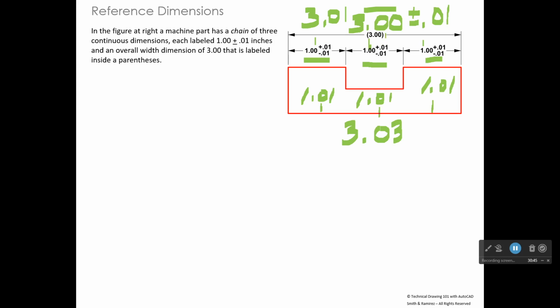So what you do in a case like this is you take the 3.00 that you have up here and you put it in parentheses. And by putting it in parentheses, it says this is just a reference dimension. And what that means to the manufacturer is, don't make the part using this dimension here, and don't inspect it using this dimension here. This is purely for reference. So that's what putting something in parentheses means. It means it's a reference dimension.